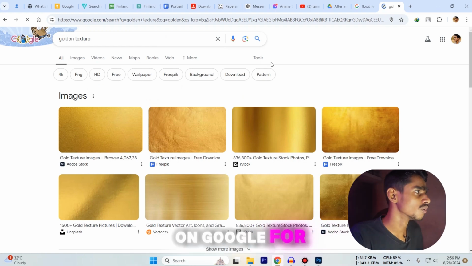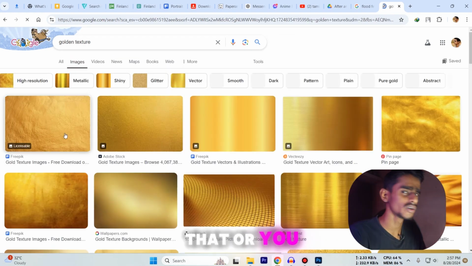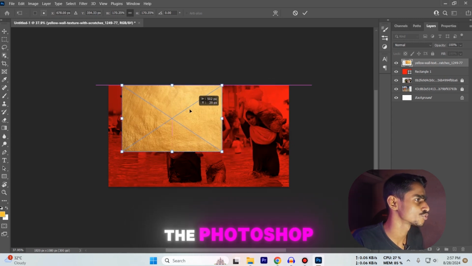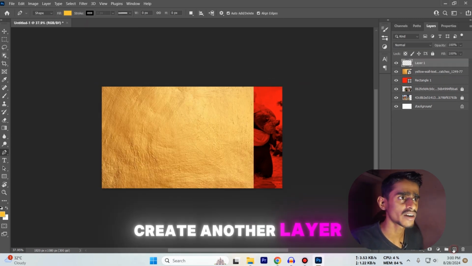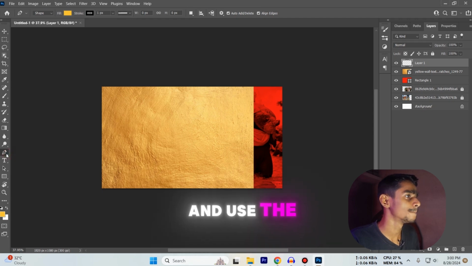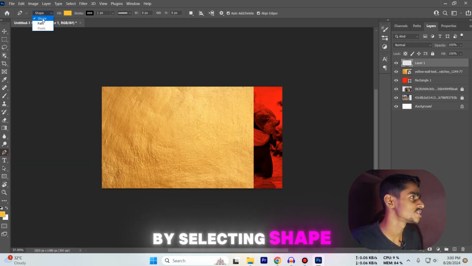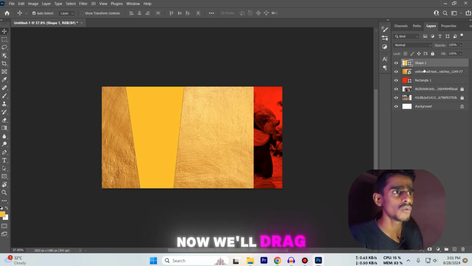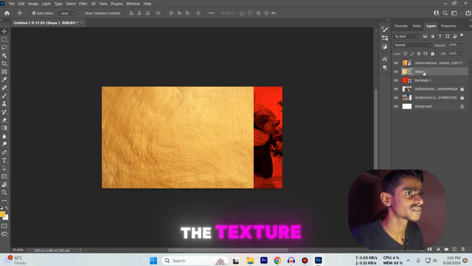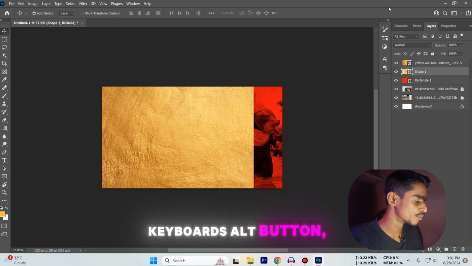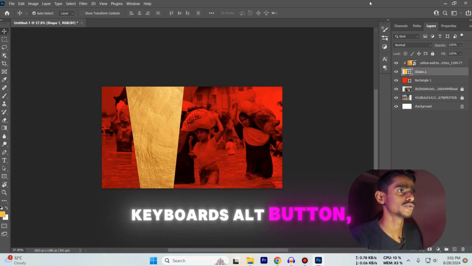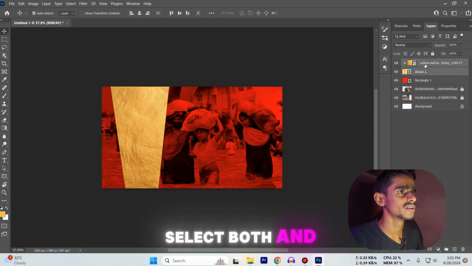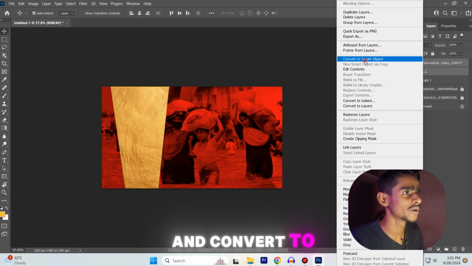Now we will search on Google for a golden texture because we need that. You can use any of those. When you are done, also import it into Photoshop. Now we will create another layer and use the pen tool by selecting shape in the upper left section. Now we will drag the shape under the texture, and by pressing the keyboard's Alt button, click here to make it a clipping mask. Now by pressing the Ctrl button, select both, right click and convert to a smart object.